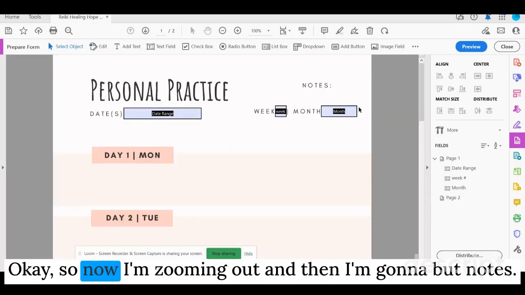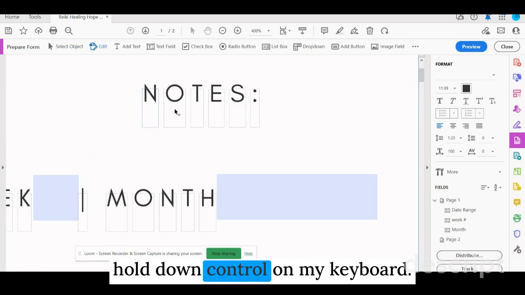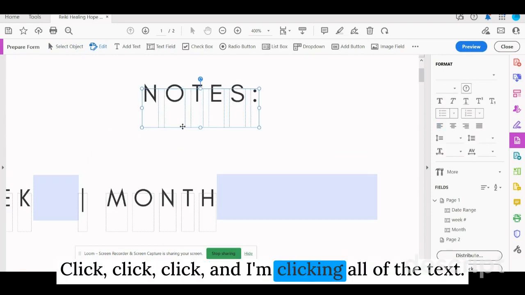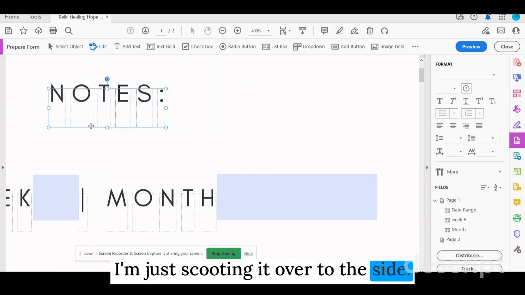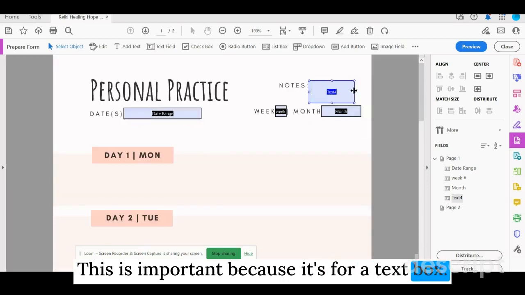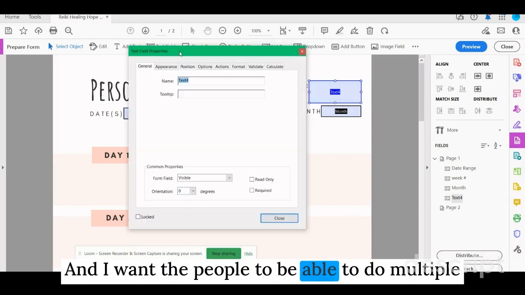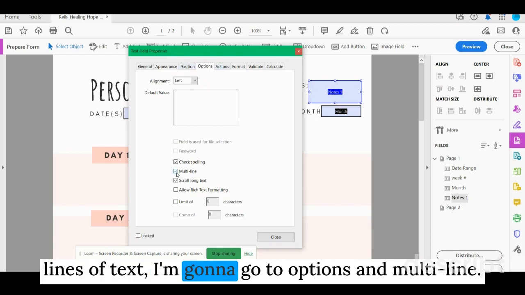Notes. Okay, so now I'm zooming out and then I'm going to put notes. Again, I'm going to zoom in and hold down Control on my keyboard. Click, click, click, click, click, and I'm clicking all of the text. I'm just scooting it over to the side. This is important because it's for a text box. And I want the people to be able to do multiple lines of text. I'm going to go to options and multi-line.